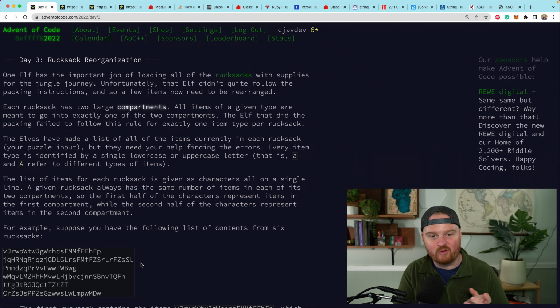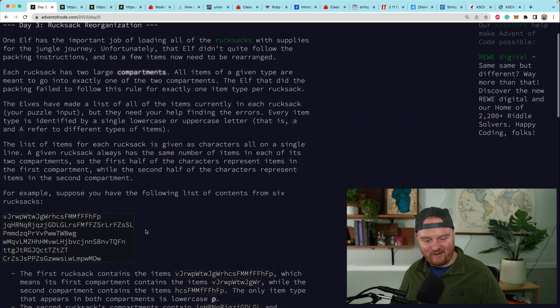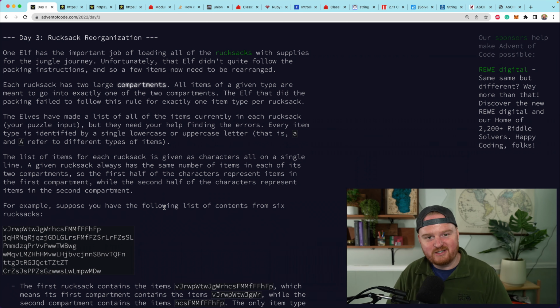Today's problem is called Rucksack Reorganization, and the input looks scary. It's all of these random numbers, but as you read through it, we're still on day 3. I think these just continue to get more and more challenging as we go throughout all of the Advent of Code. This is day 3 of 25, so it should still be relatively easy. So let's jump into it.